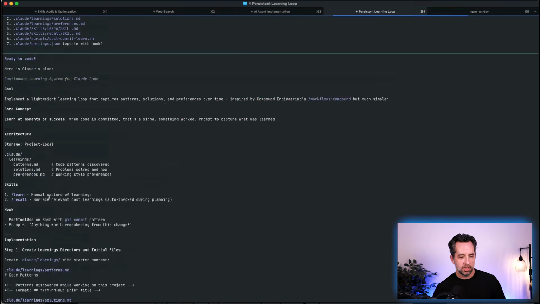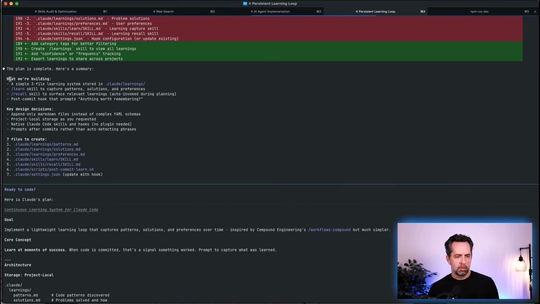Okay, great. So we have a plan. Let's see what the plan came up with here. Okay, what we're building is a simple 3-file learning system stored in /learnings. Cool. So /learn, /recall, post commit hook that prompts anything worth remembering. Yep, cool. Design decisions: append only markdown files instead of complex YAML schemas. Project level storage, native Claude Code skills and hooks, no plugin needed, prompts after commits rather than auto detecting. So we're going to say patterns, solutions, preferences, and then it will have these skills.